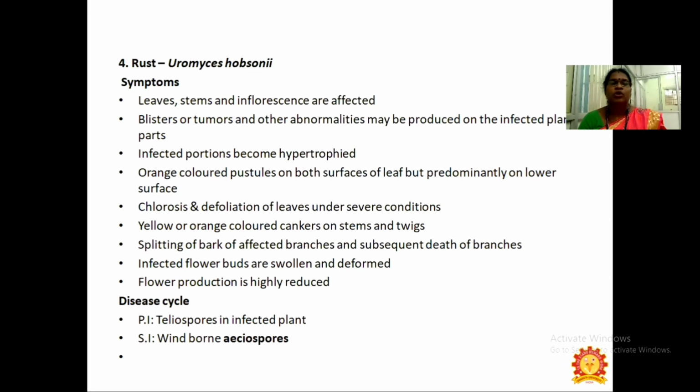So rust, which is caused by Phragmidium rosae-rugosae, and symptoms: leaves, stems and inflorescence are infected. Blisters and tumors and other abnormalities may be produced in infected plant parts. Infected portions will become hypertrophied. Orange colored pustules appear on both surfaces of the leaf, but prominently on the lower surface. Chlorosis and defoliation of the leaves under severe conditions. Yellowing and orange colored cankers on the stems and twigs. Splitting of bark on the affected branches and subsequent death of the branches. Flower production is very highly reduced.